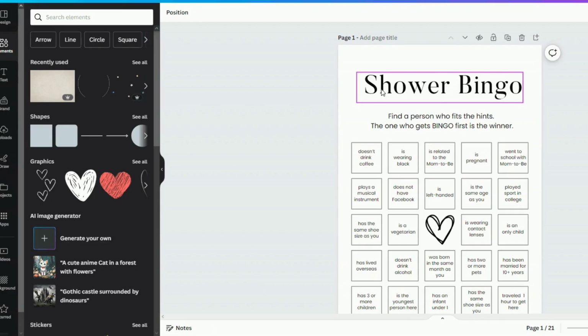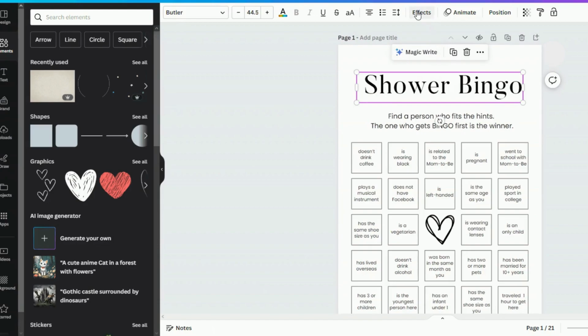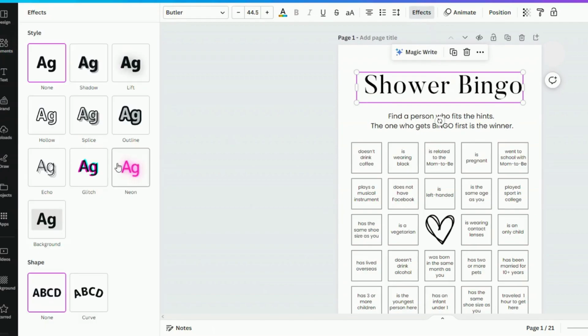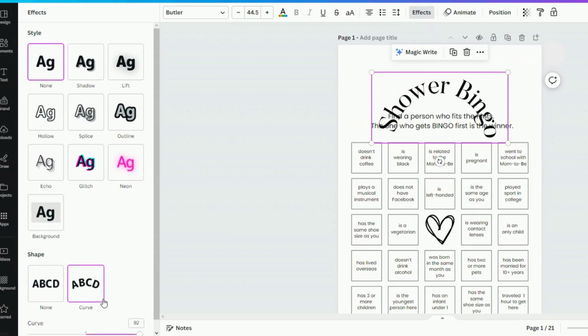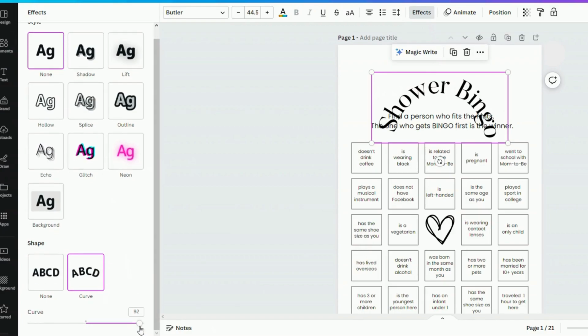Click on the text field, head over to the Effects option, and look for Curve. Click on it, and now you're in control of how curved that text will be. It's that straightforward. Here's a pro tip.